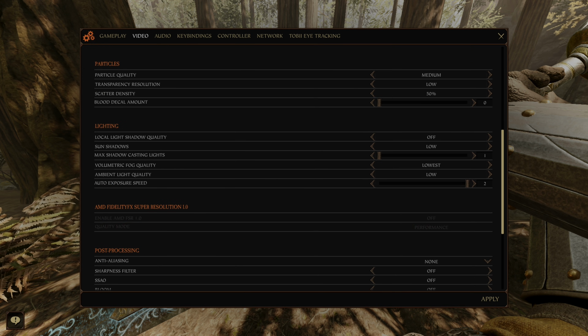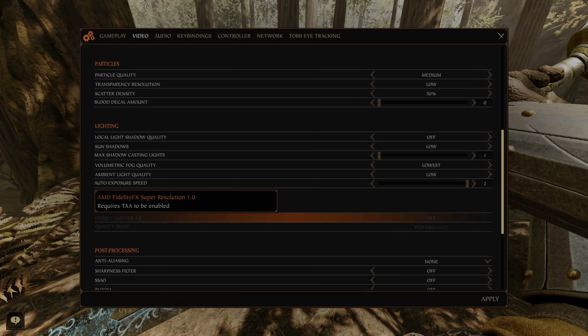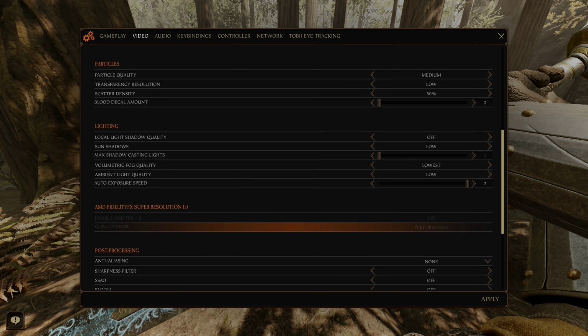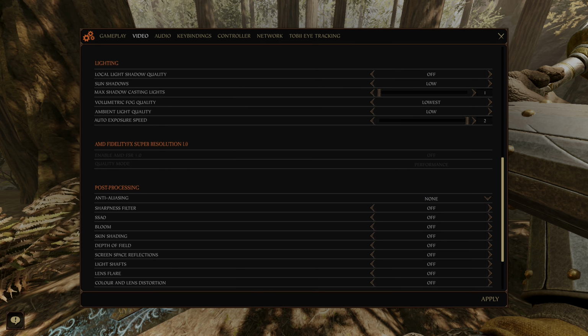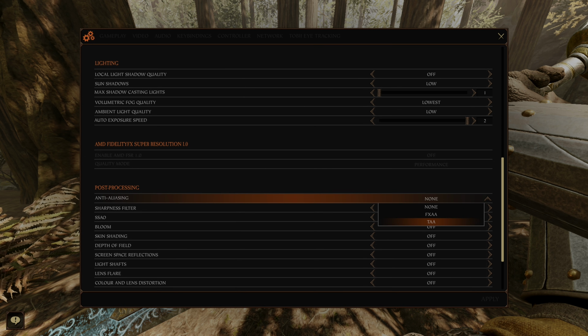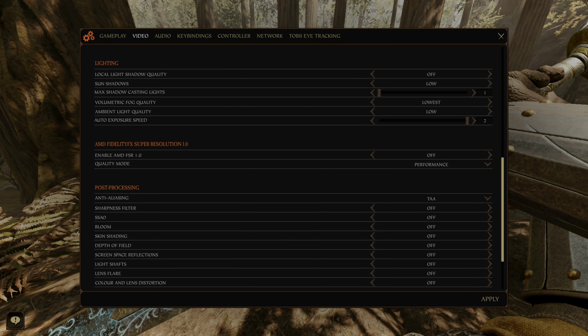They came out with this new setting, AMD FidelityFX Super Resolution 1.0. Go ahead and switch this off for performance, you don't need it. For your anti-aliasing, I like pretty, so I go for TAA. As you can see, this immediately turns on. When you put TAA on, as it is an anti-aliasing setting, you still don't need it, trust me.